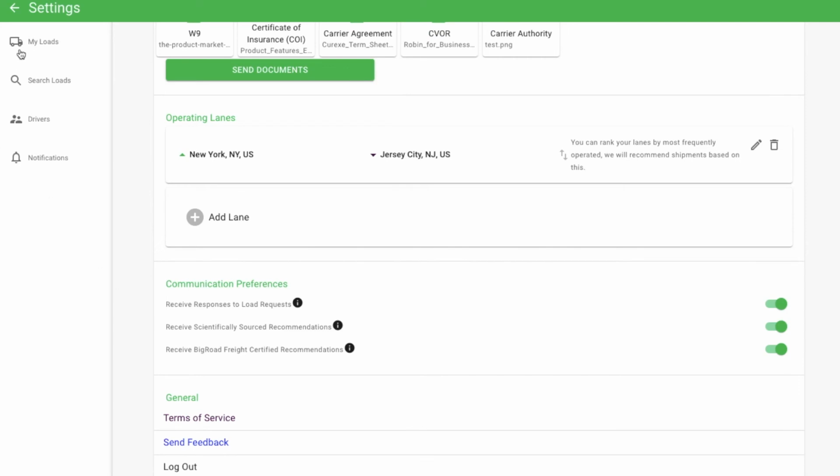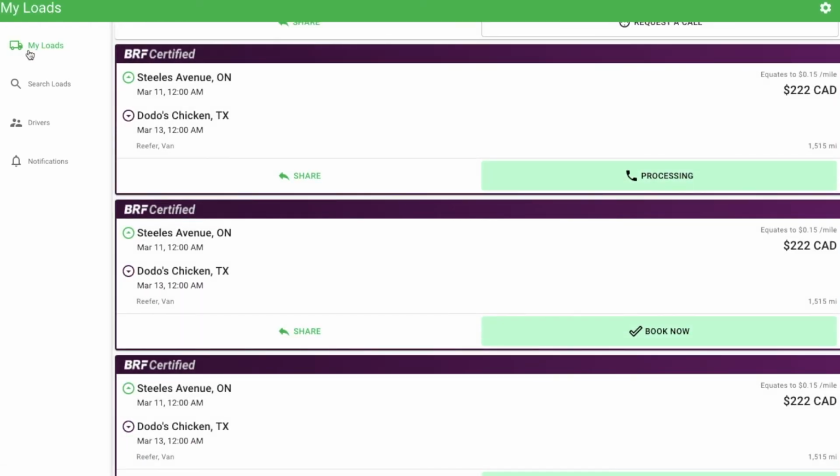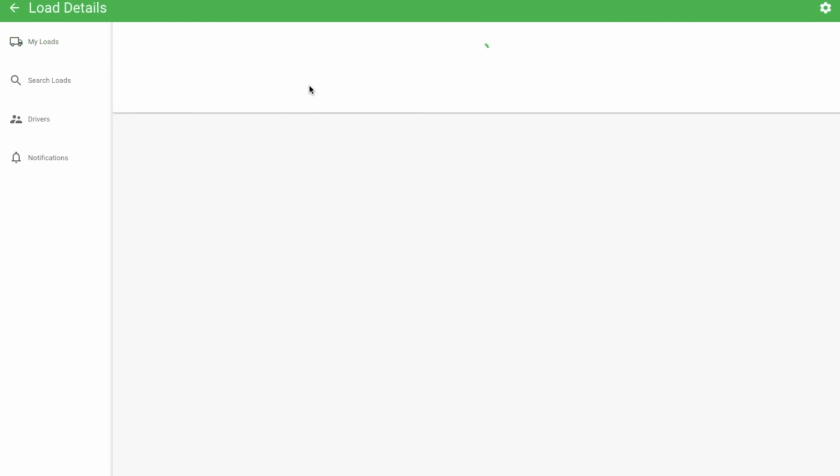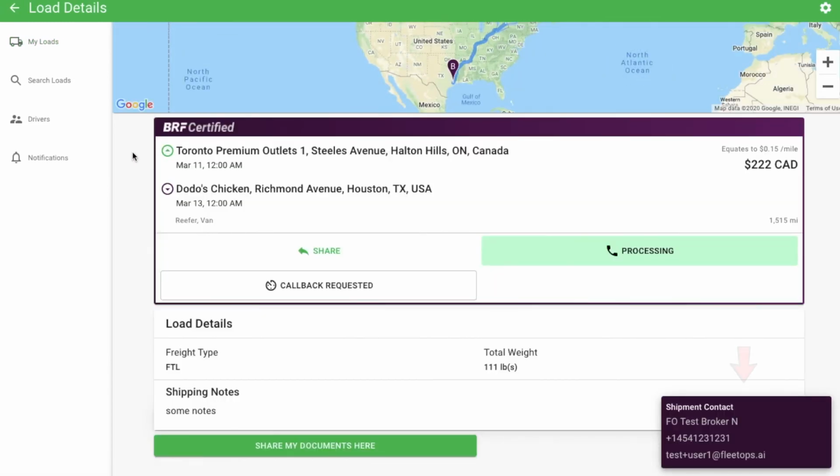Returning to the My Loads page, we'll review what is shown when looking at a load. We can see the pickup location, date and time, and the drop-off location, date and time, the equipment required, the price, and the trip mileage or distance. When you see a load that interests you, click on it to get more information. Look at the bottom right corner to get the contact information of the shipper or broker who posted the load.